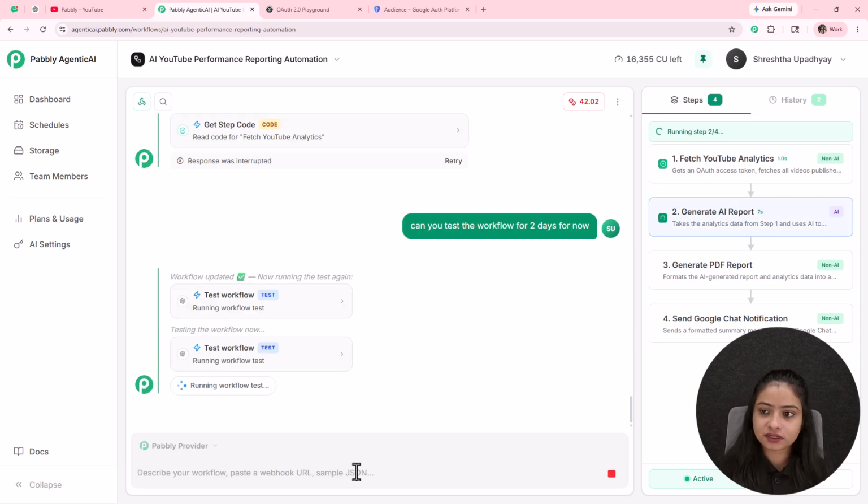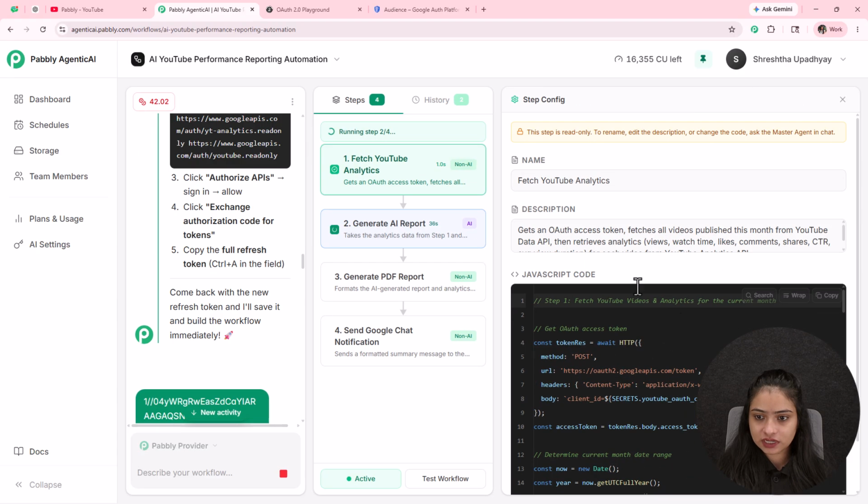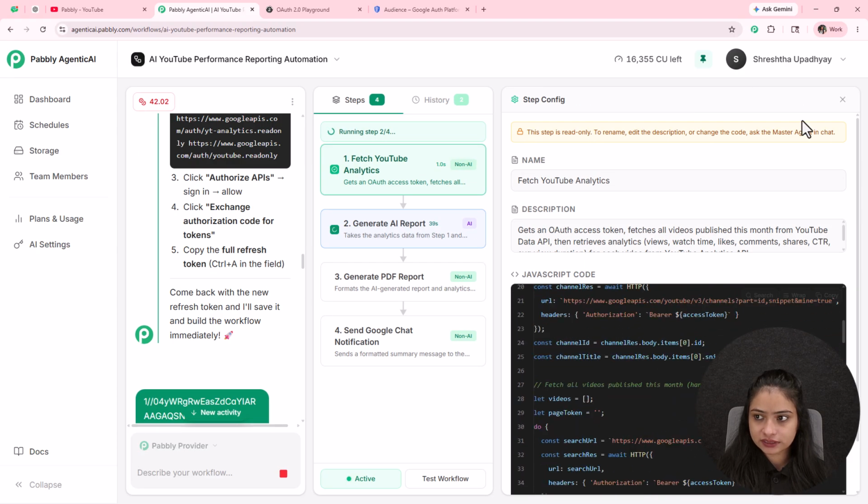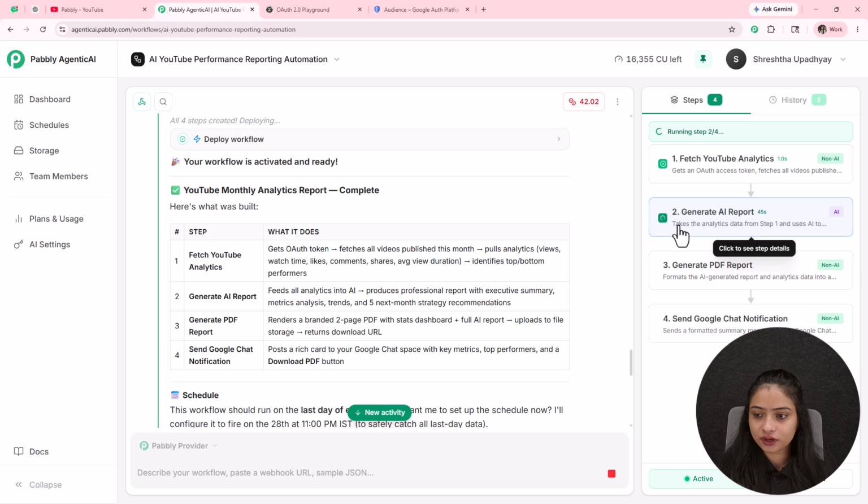So you can see that the test is continuing, and here you can see the YouTube analytics report is fetched. The AI is generating the report for us. After the report is generated, the third step will be converting the report into PDF, and then it is going to send the notification to our Google Chat space. So the first step is completed. It has fetched all the details from YouTube, and now it is converting the generated data into an AI report.